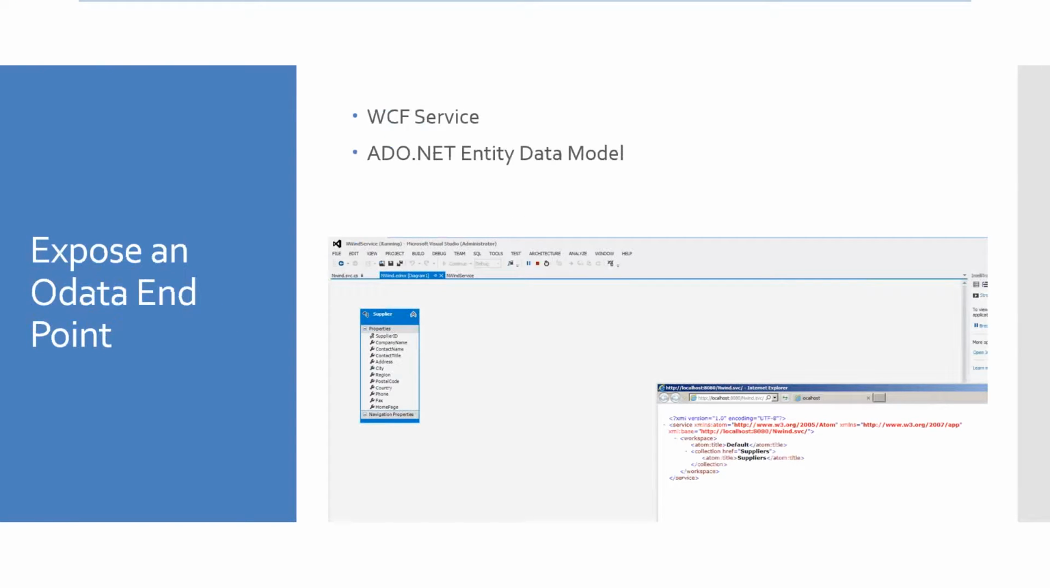So the last part to talk about is exposing your data if you have data on-prem. What you can do is use Visual Studio, create a WCF service, and inside that WCF service you can create what's known as an ADO.NET entity data model. This doesn't require you to write any code at all.